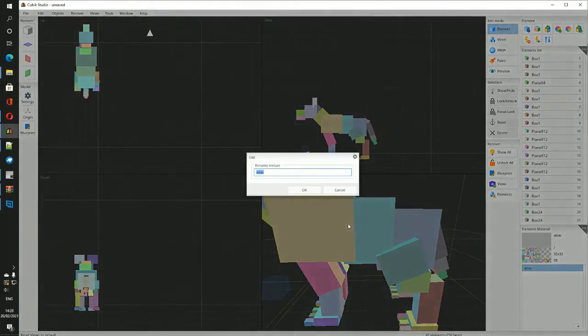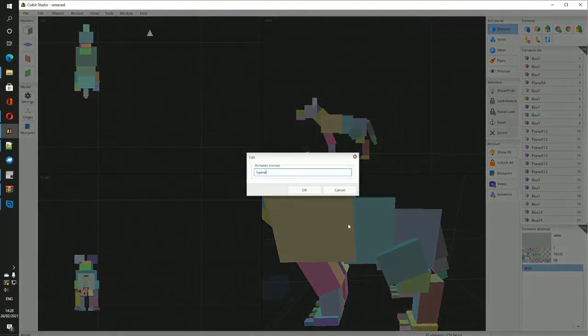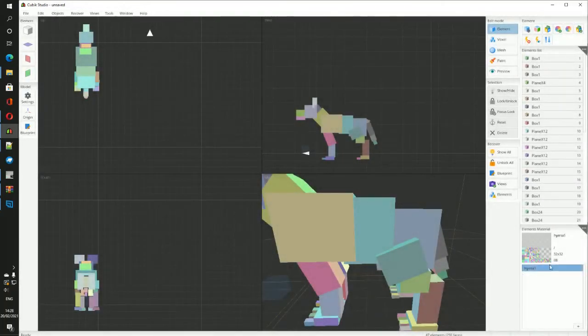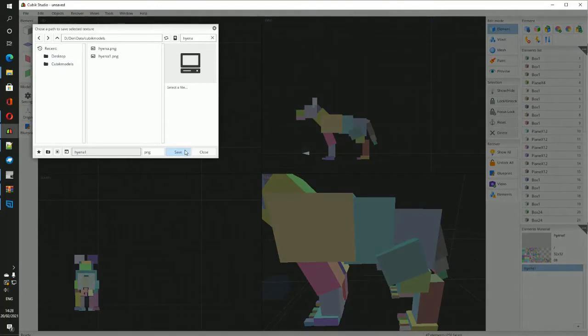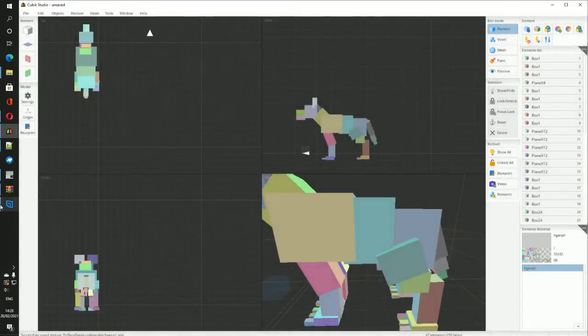So what we do is we rename the texture. So for us it's going to be hyena 1, for example. Now we want to save it. Always keep saving your textures and your model in between, because there is no autosave and you need to do it in Blockbench as well as Cubic Studio. So let's go ahead and save this.